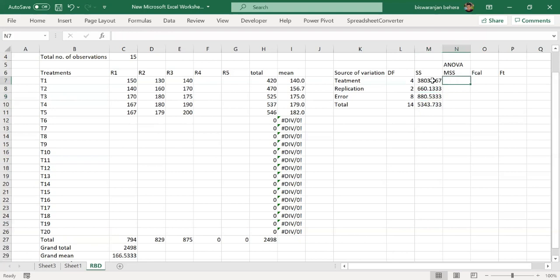Then the mean sum of square is the ratio of sum of square divided by degree of freedom. So for that, give the equal to sign and select sum of square divided by the degree of freedom. In this way we have to select every data, okay, don't type data. Then give the equal to sign and select replication sum of square and give the division and then select the replication degree of freedom. So here we have calculated the treatment mean sum of square and replication mean sum of square. Similarly we have to calculate the error mean sum of square, then select the error sum of square divided by error degree of freedom.